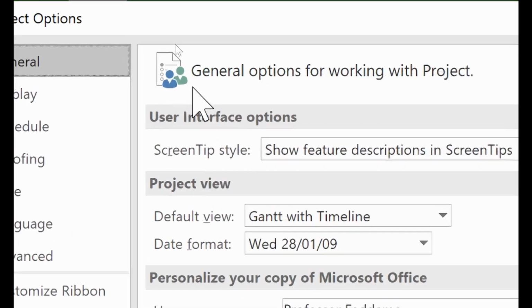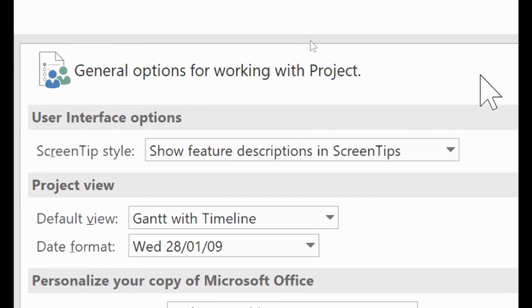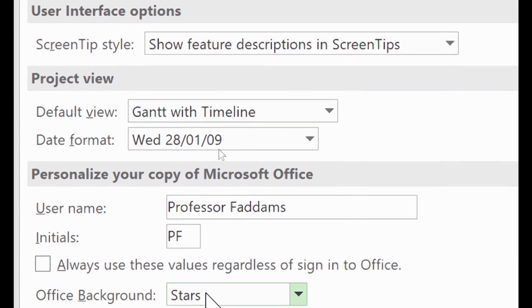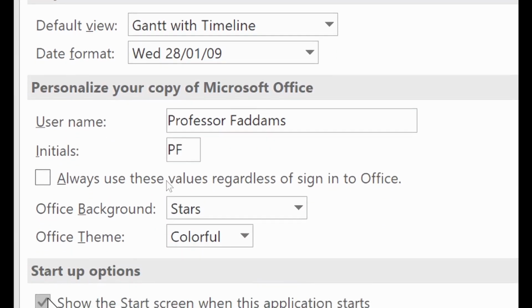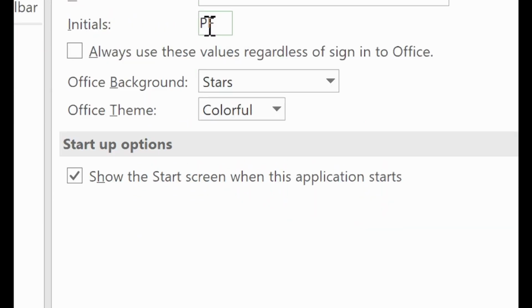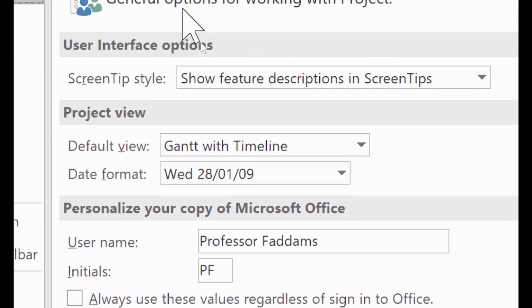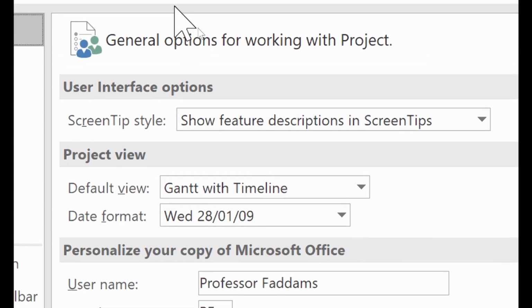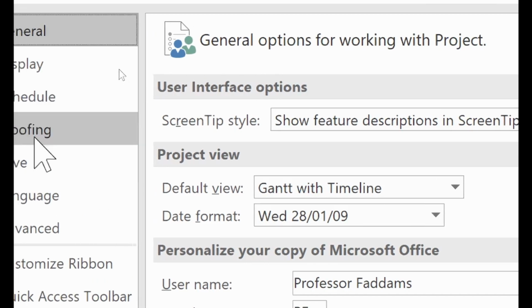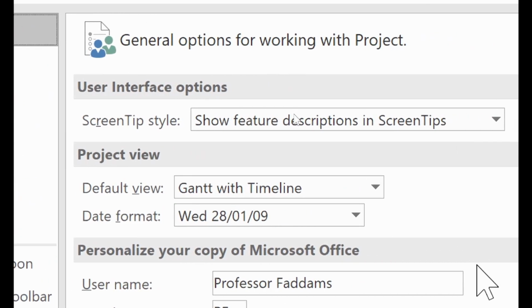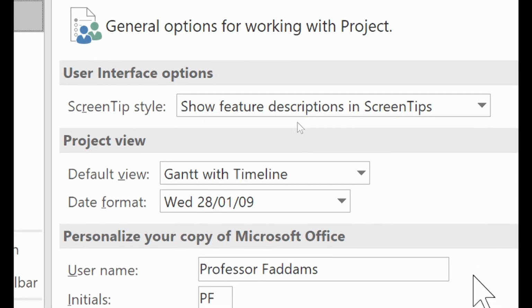Under general, this is actually a place where you check certain settings. We don't do much under the general, but you just check certain settings if they are okay.